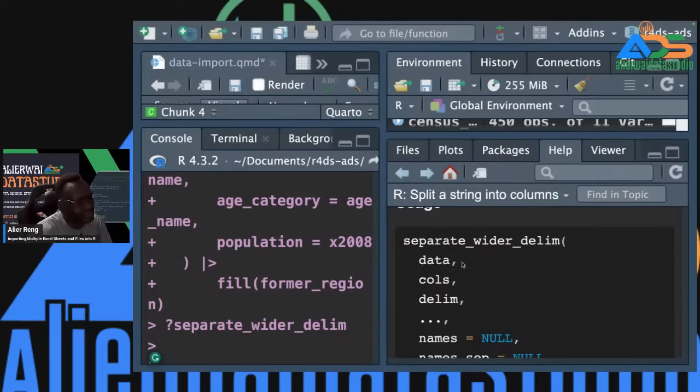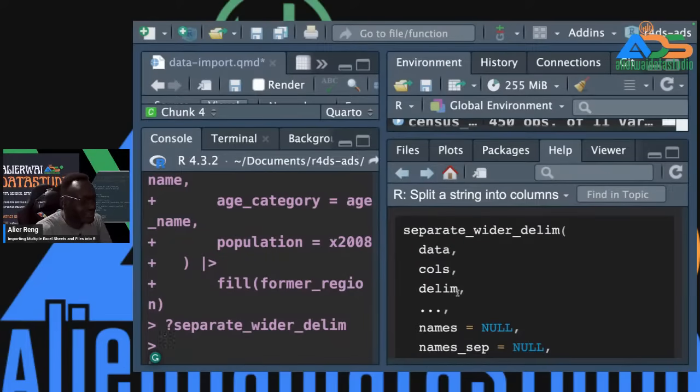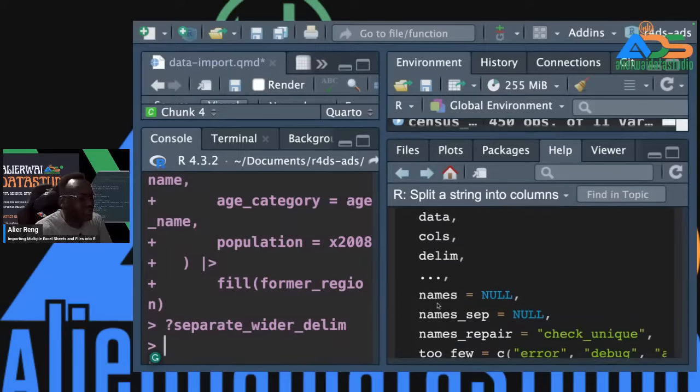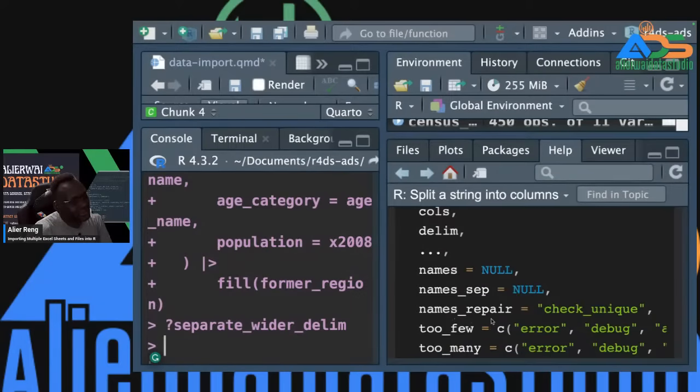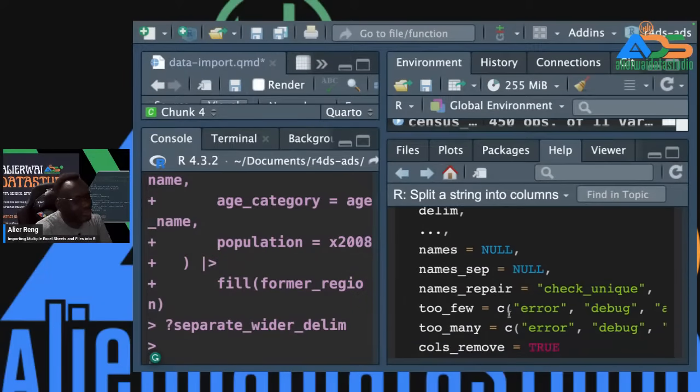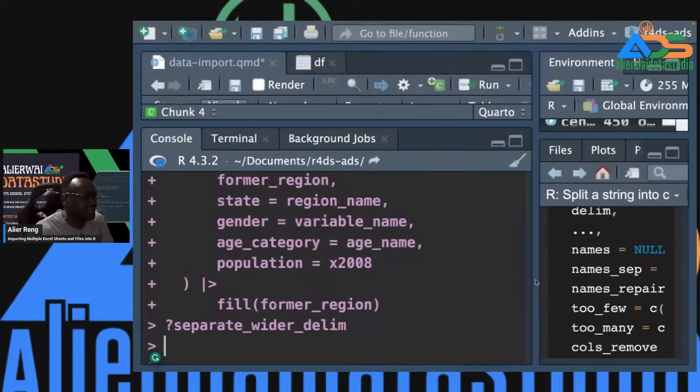So you put in the data, but here we are piping our data in, then give it the column, and then give it the delimiter, and then the names, and then names_sep, and names_repair. Some of these I have not used before. There are times when you want to only pull out part of your column and then don't care about the other part. So let's see.